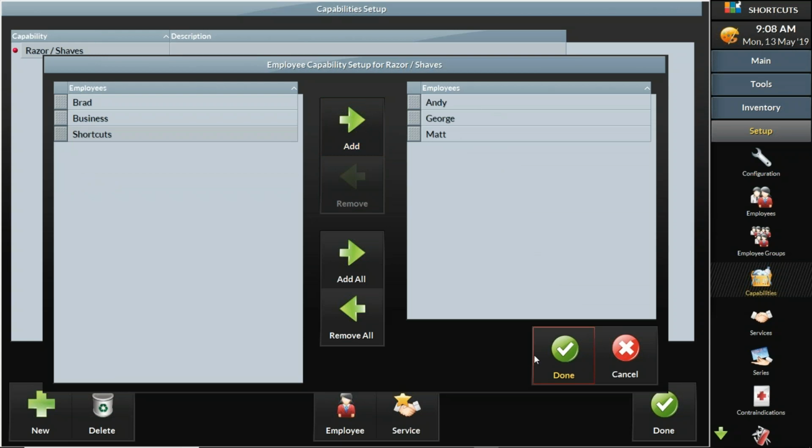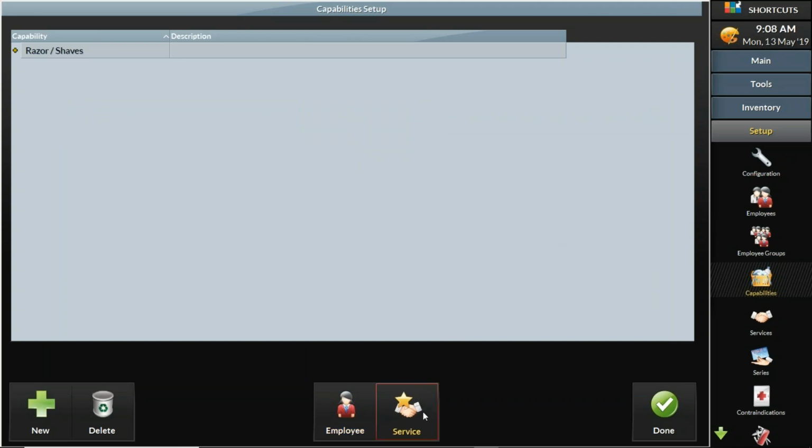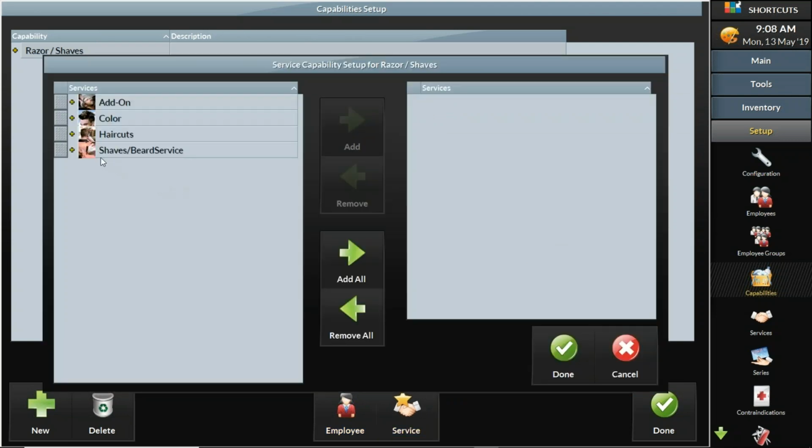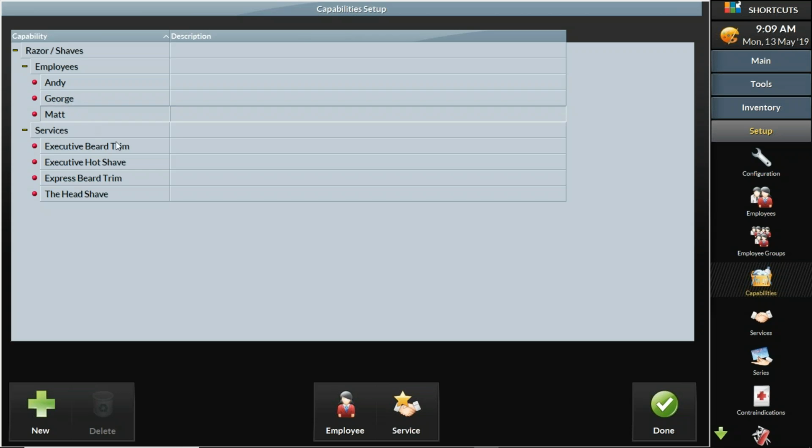When I press Done, Shortcuts is going to ask me, now that I have a team, please assign at least one service to this team. At the bottom center of the screen, I'll choose Service, and I'll tell Shortcuts, is this the team that's doing specific shaves, or is this doing all of the shaving services? I can choose my entire shave category. This is the only team allowed to do that. I'll press Add. Now Shortcuts knows whenever a customer goes to online booking and wants to book any one of my shave services, these are the only 3 employees that are available for that.